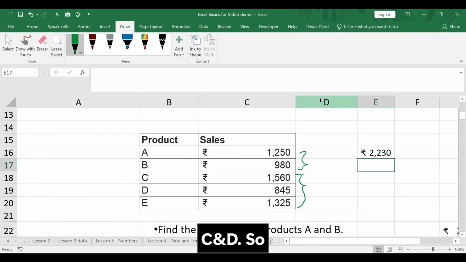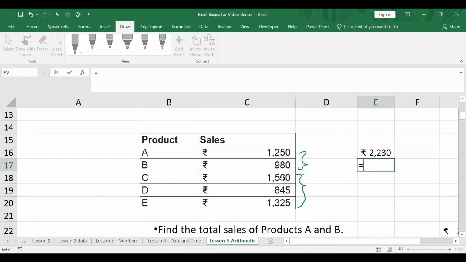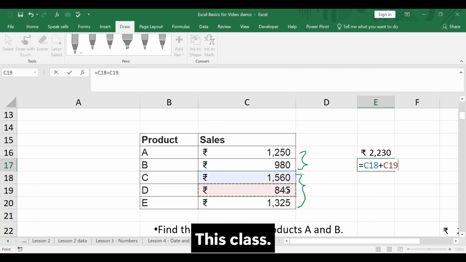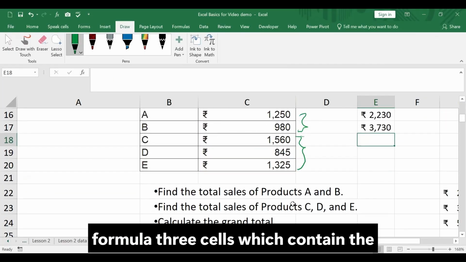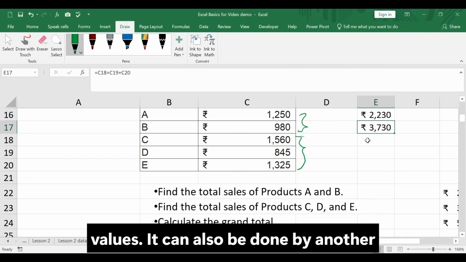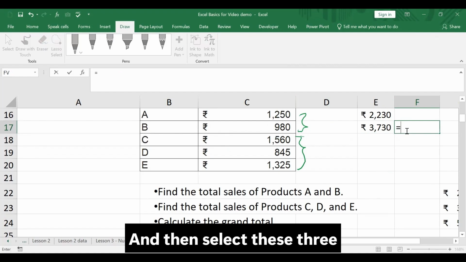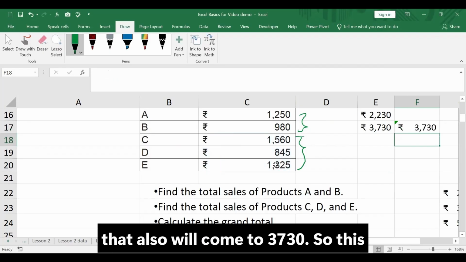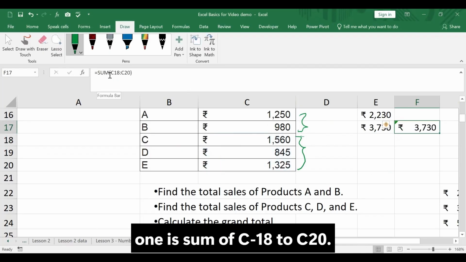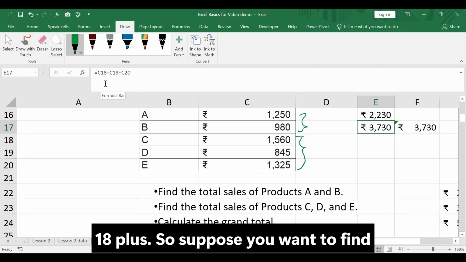C and D. So here you get the formula: equal to this plus this plus this. So you're pointing to the 3 cells which contain the values. It can also be done by another method: equal to SUM and then select these 3 cells and close the bracket. So that also will come to 3730. This one is SUM of C18 to C20. This is the same by putting the plus sign, C18 plus.